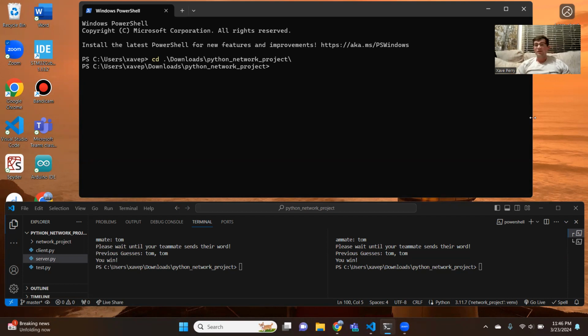I have been working on learning how to make a network, creating a server and some clients that can interact with each other. And I made a game, and that game is super simple. One person will say one word, the other person will say another word, and then based off of those two words, you want to try to meet in the middle.